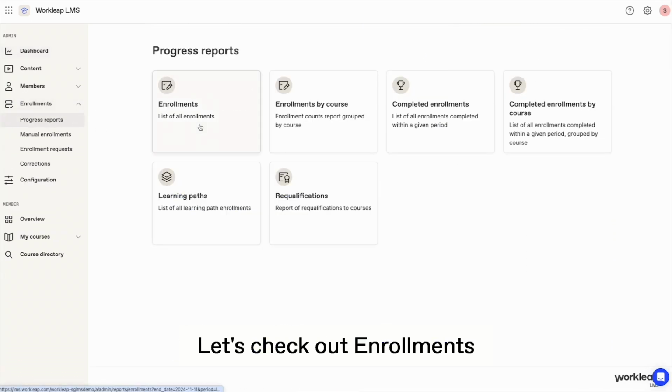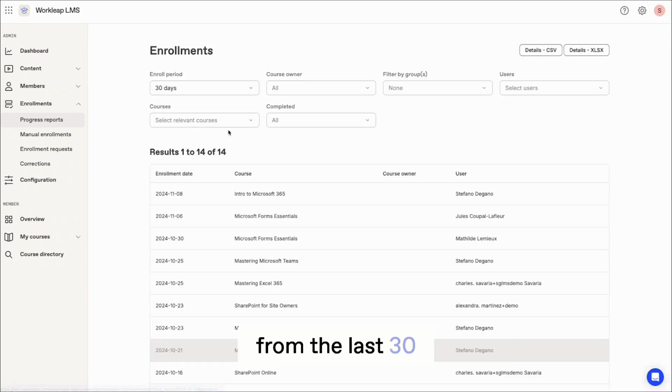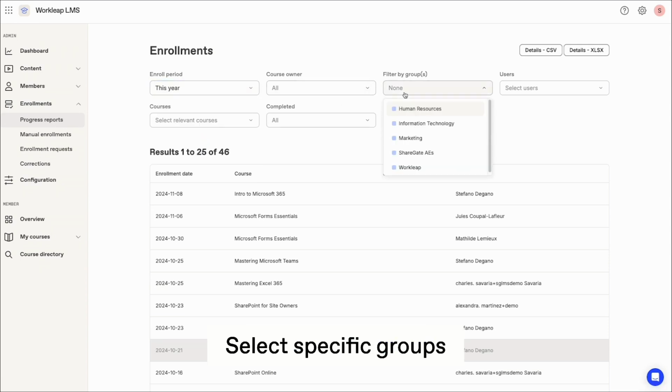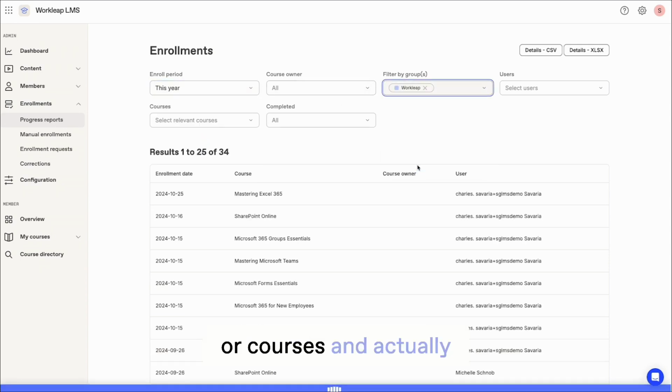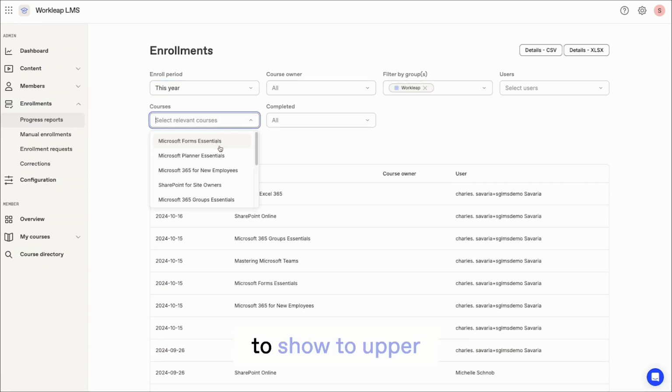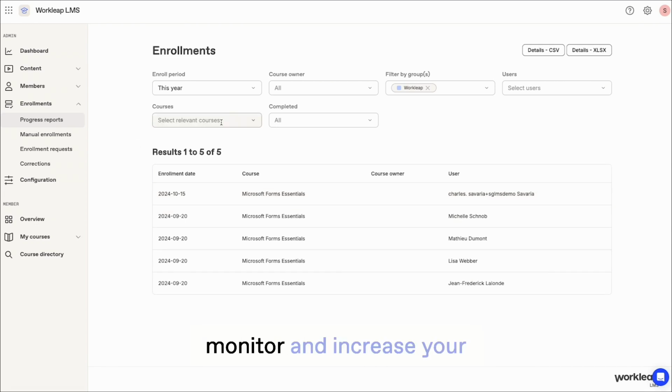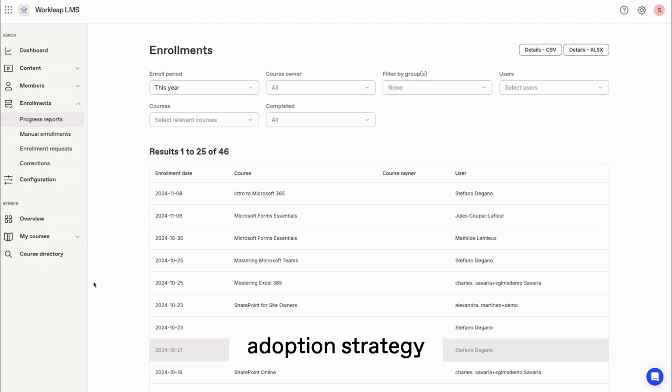Let's check out enrollments. Here, you can see different options for reporting from the last 30 days to all time. Select specific groups, individuals, or courses and actually see what's being completed to show to upper management, or what hasn't been to show to team leaders who need to poke their employees to complete the training. We want to make your job easier to monitor and increase your adoption strategy.